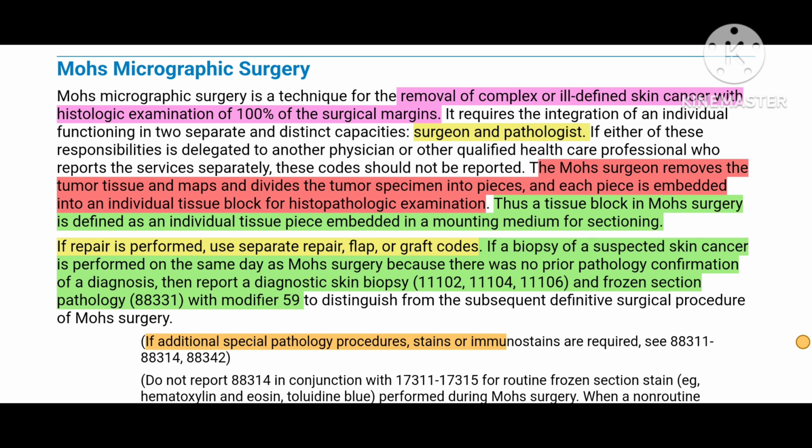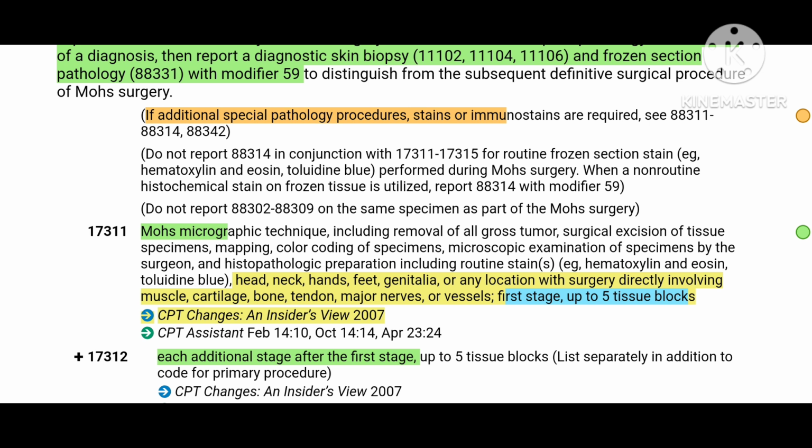So this guideline is very important here. If a diagnostic biopsy procedure or a frozen section pathology is done in addition to Mohs micrographic surgery, you have to report those codes with modifier 59. Now below this paragraph, there are some guidelines that are given within the bracket. First, we will see the first guideline. If additional special pathology procedures like special stains or immunostains are required, you have to report additional codes from 88311 to 88314 or 88342. So you can report them additionally if special stains are used.